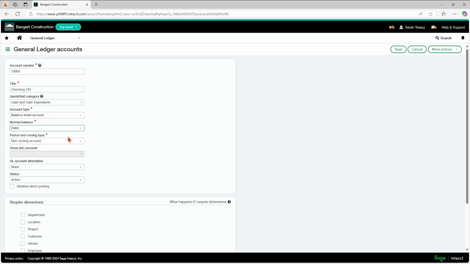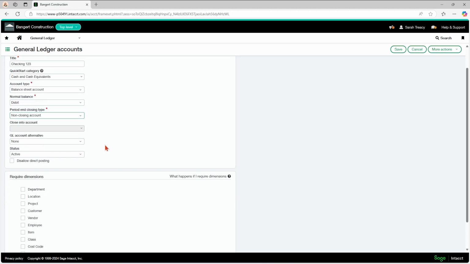And then your period end closing type is obviously going to be either non-closing or closing. And if you are closing, you're ordinarily going to close into retained earnings, unless you are a non-profit, in which case I believe close into net assets. So GL account alternative then relates to payables and receivables accounts, and gives you the opportunity to override the default account for your payables and receivables.